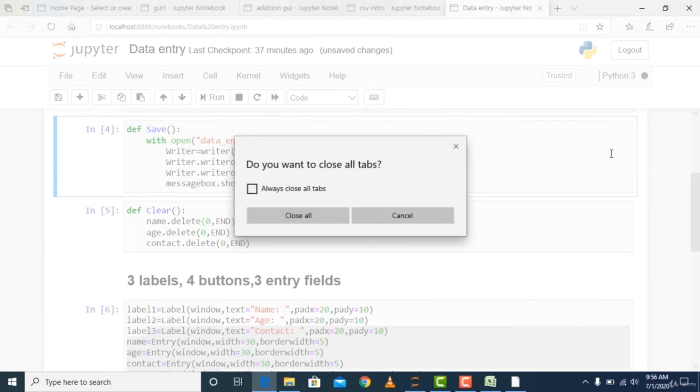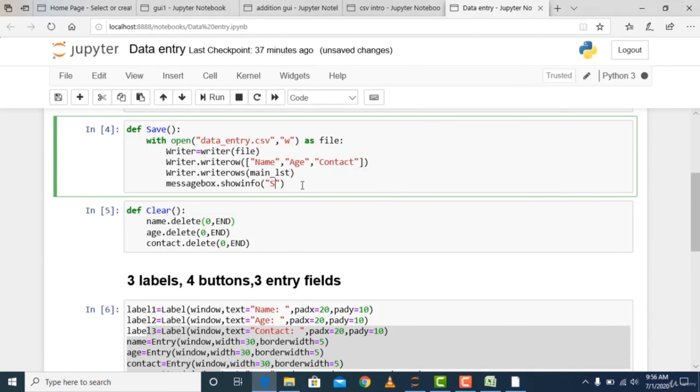Just close this. It will ask me, do you want to close all the tabs? It gives me two options, right? If I press close all, it will close. Otherwise, cancel, it will get back. You can also use this in message box. Go to the message box documentation to see this, okay? Fine. I hope you understand. But I'm just showing the information here.